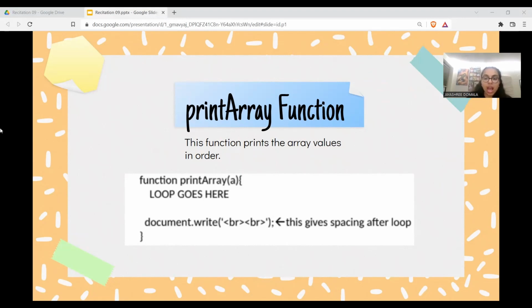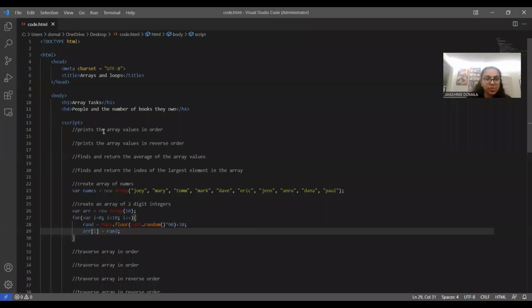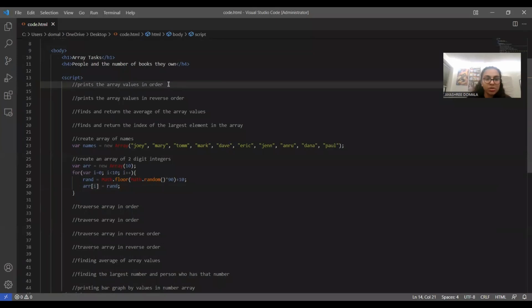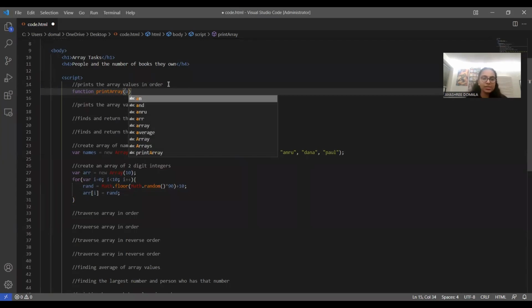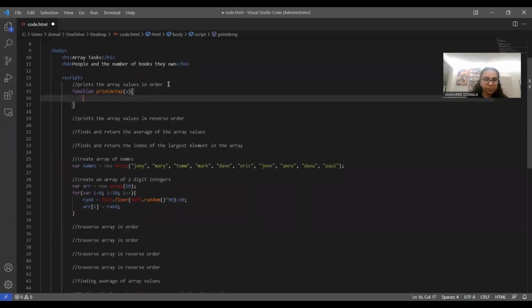So let's see how that will be done. We have written over here, print the array values in order. So let's write the function for that. As we remember, whenever we want to write a function, we use the keyword function, then we write the function name. I will give it the function name printArray, and we have to pass arguments. The argument that we're going to pass is going to be an array. Let's say it is called A.